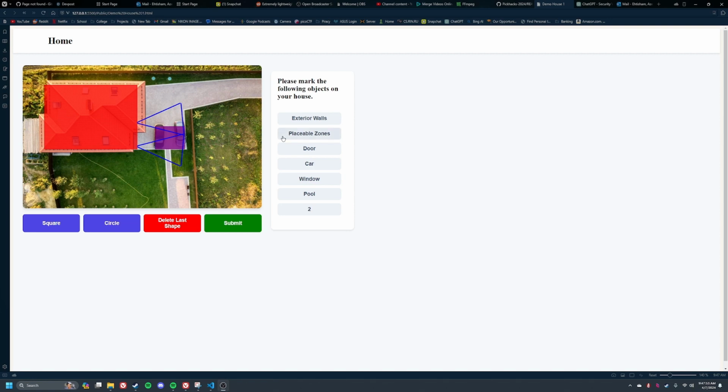Thank you, Riley. Here's a quick demonstration of how our software works. We've marked out the exterior walls of our property, and we've marked an important object like our cars. And when we hit submit, we got the location and the area that 2 of our security cameras should be at.